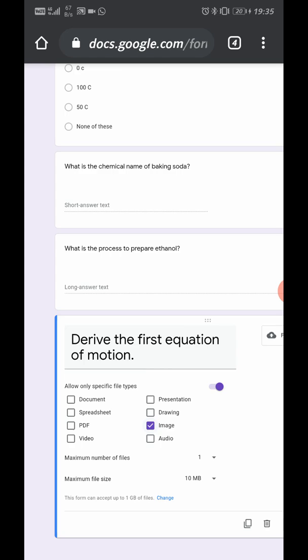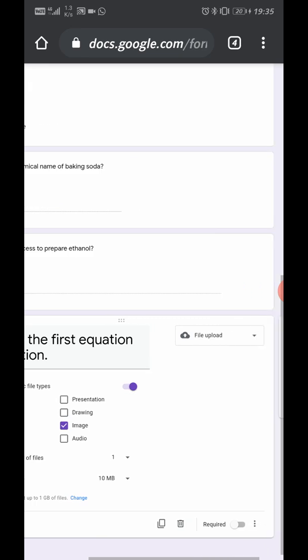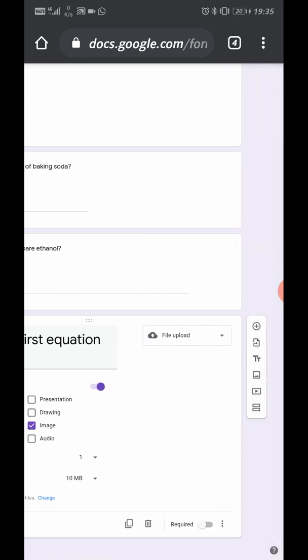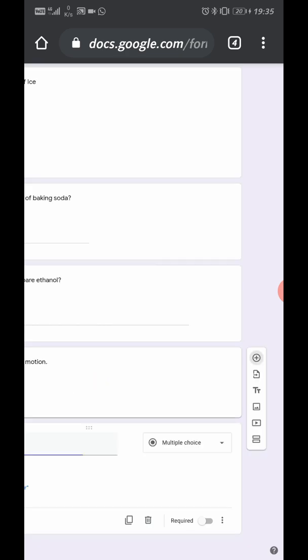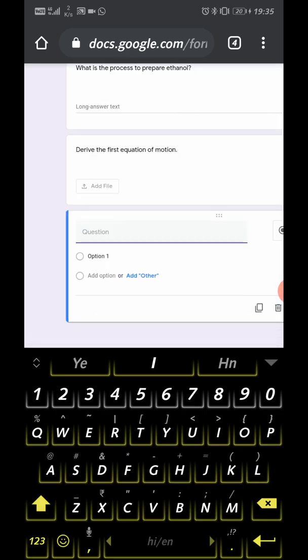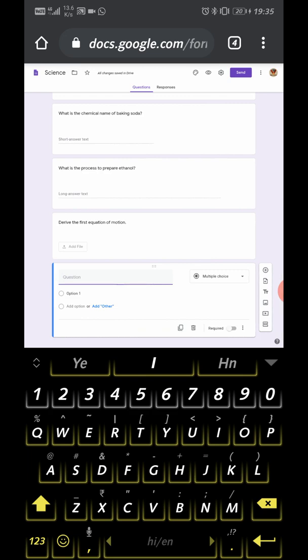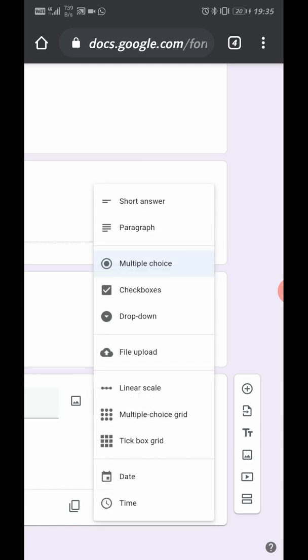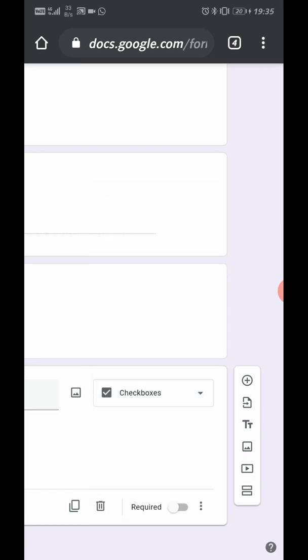Next is maximum file size. You can change it to 1 MB, 10 MB, 1 GB as you want. So we'll keep it 10 MB. Now if we want to add another question, again press the plus button, and if we want a question which has many answers, then add this, that is check boxes.